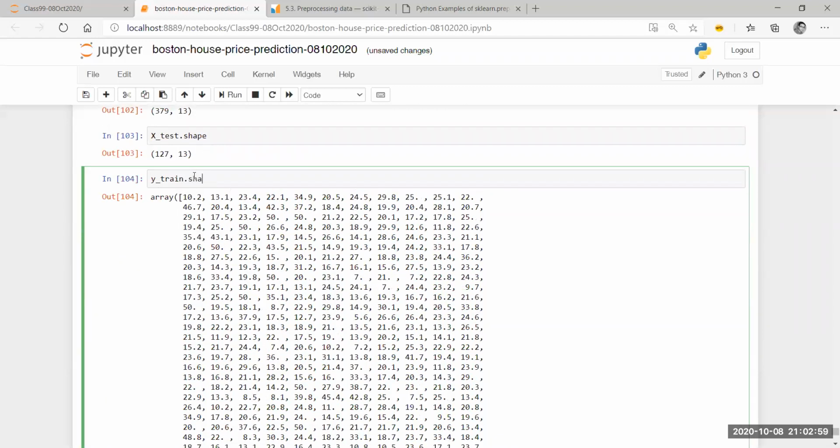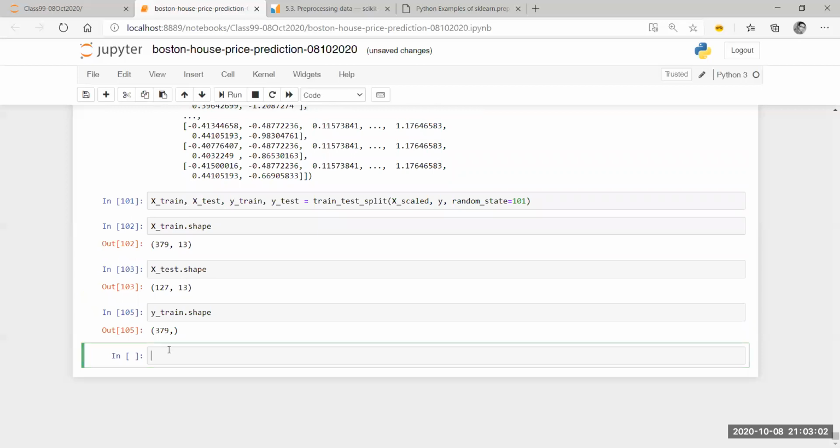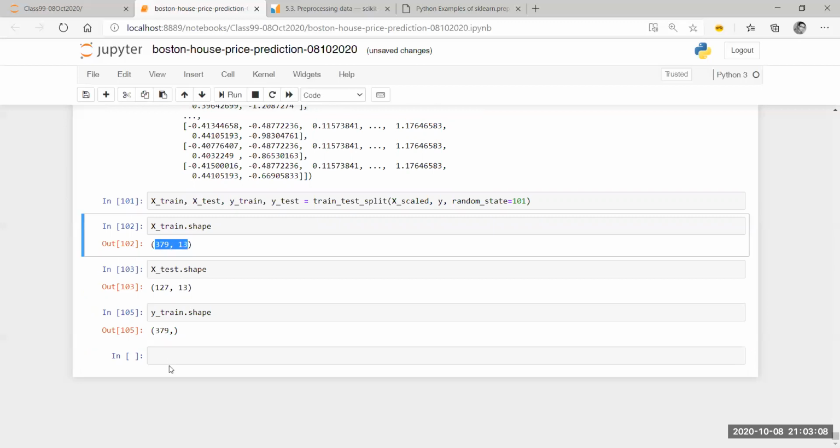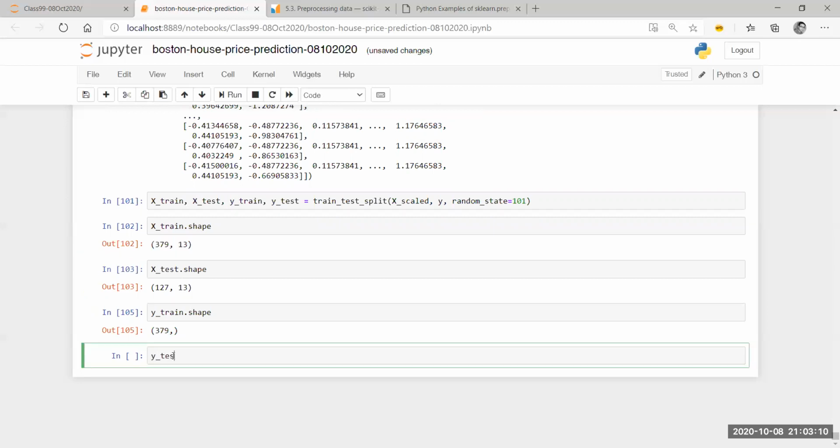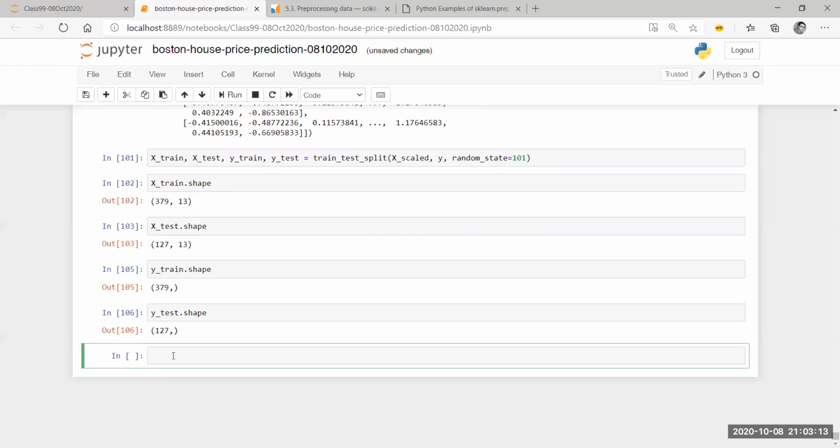Y train dot shape has 379 rows. Obviously, these are the output or target 379 values for these 379 row, 13 column training data, and Y test dot shape is going to tell me 127. So that's just a quick check.